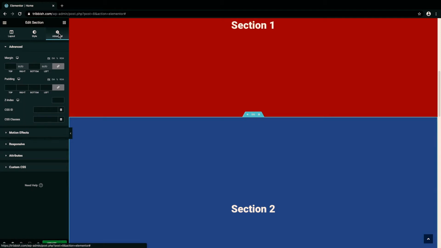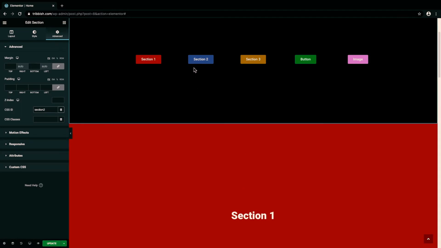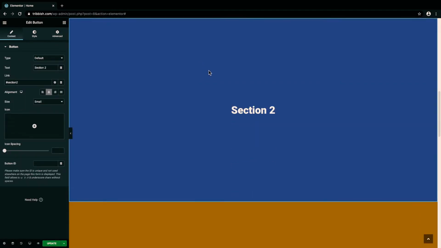Go to advanced. CSS ID, section 2. Test it. There you go.